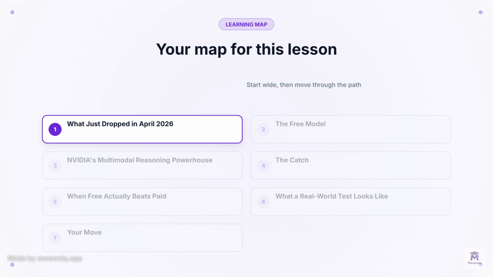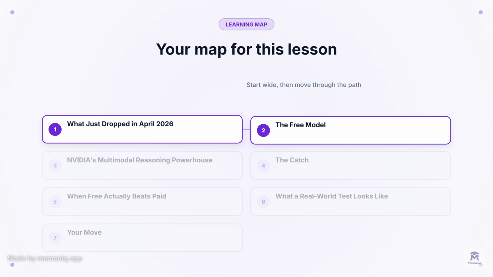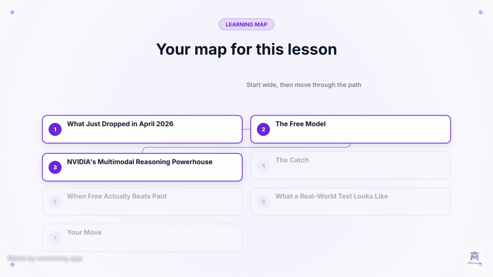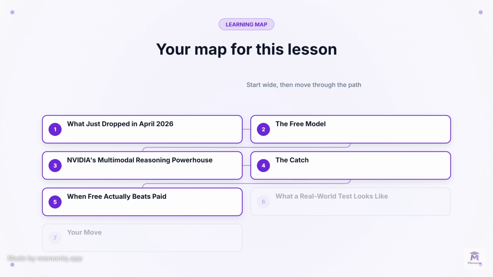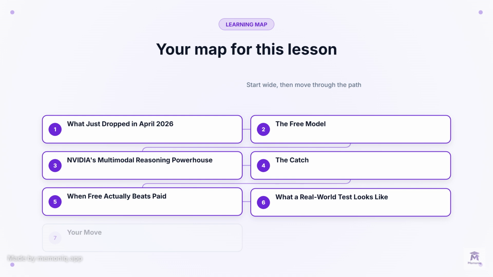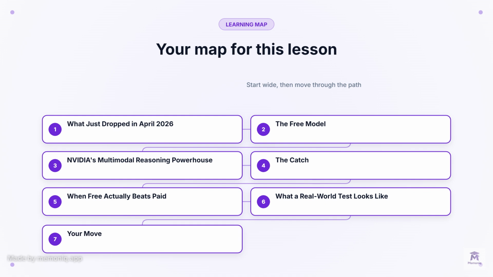First, we will talk about what just dropped in April 2026. Then, we will move to the free model that codes like a pro. After that, we will cover NVIDIA's multimodal reasoning powerhouse. After that, we will cover the catch, what free models can't do. After that, we will cover when free actually beats paid. After that, we will cover what a real-world test looks like. Finally, we will close with your move, ditch the subscription or not.